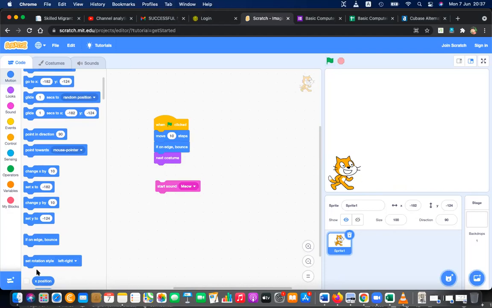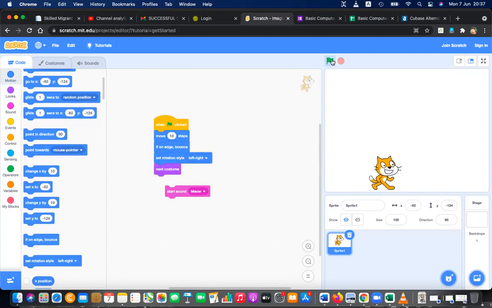So I can make the rotation style, set the rotation style to left-right. Then when it goes and hits the boundary, you can see it's nicely rotating. Okay, this is what sequence is. And if you want the meow, you can keep the meow, where in each step it will say meow.